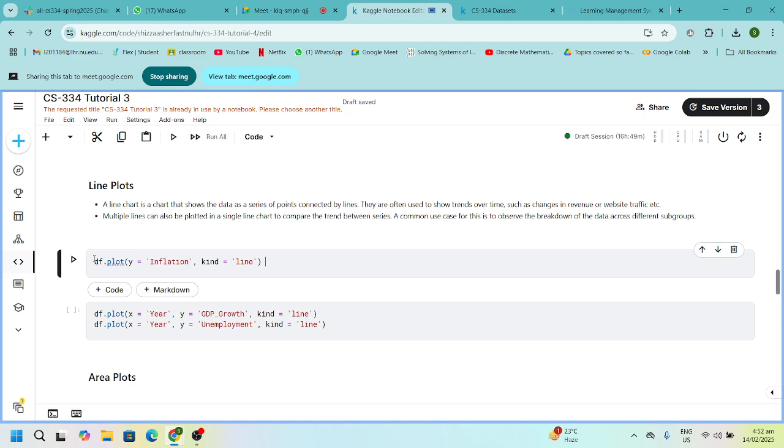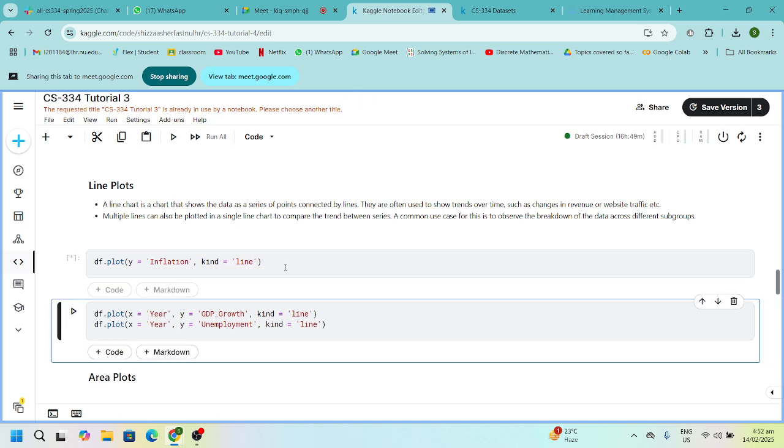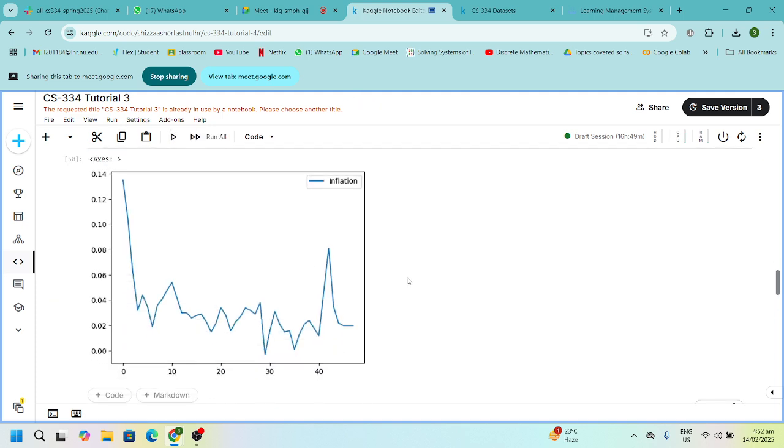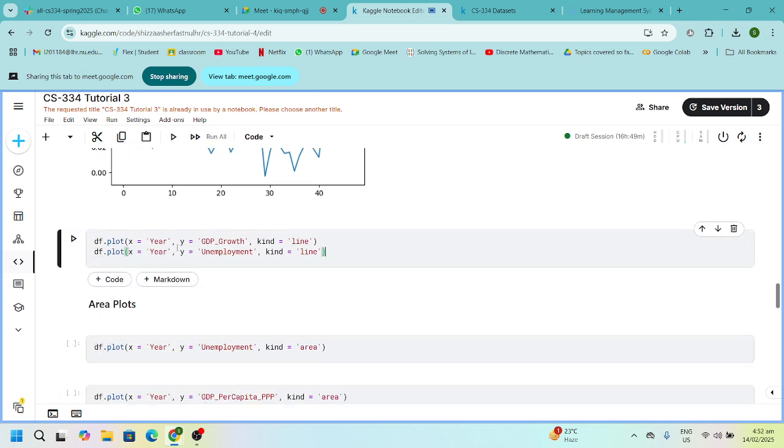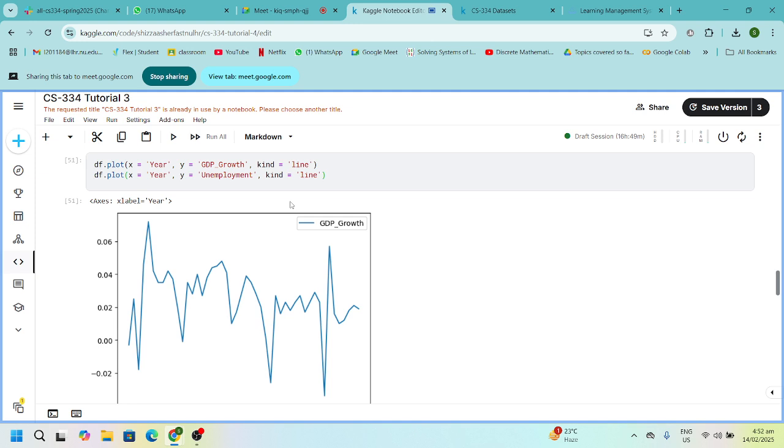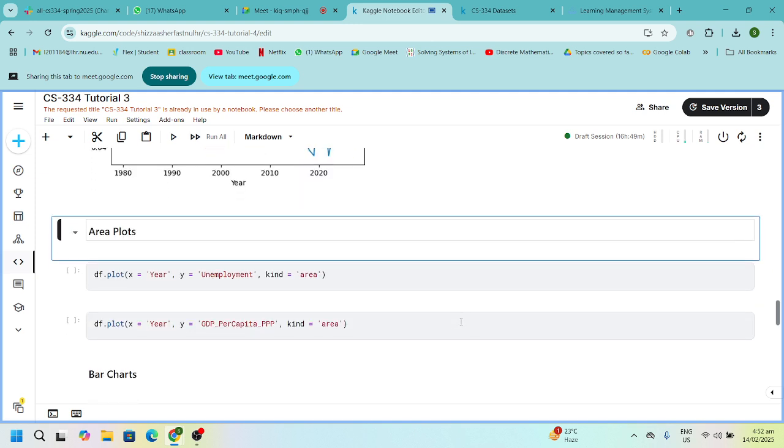Okay, first I can plot it for a single variable as well. I have the df.plot command. I have set y to inflation and I have set kind to line instead of scatter. This is what I have obtained. Similarly, I can do it across two variables, in which case you have x and y, and then you just have the kind variable set.